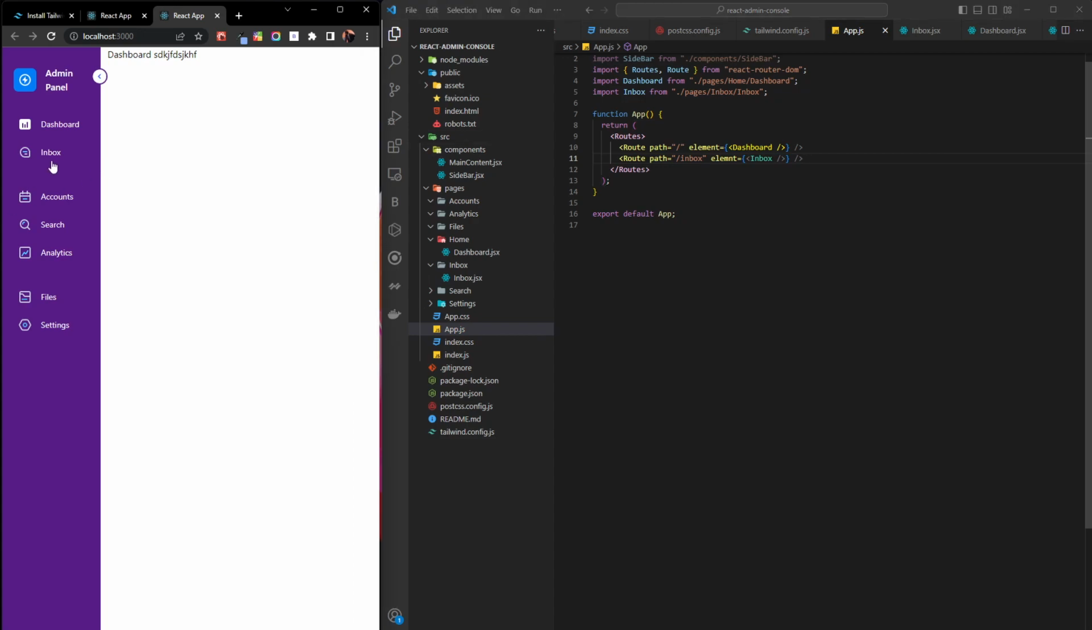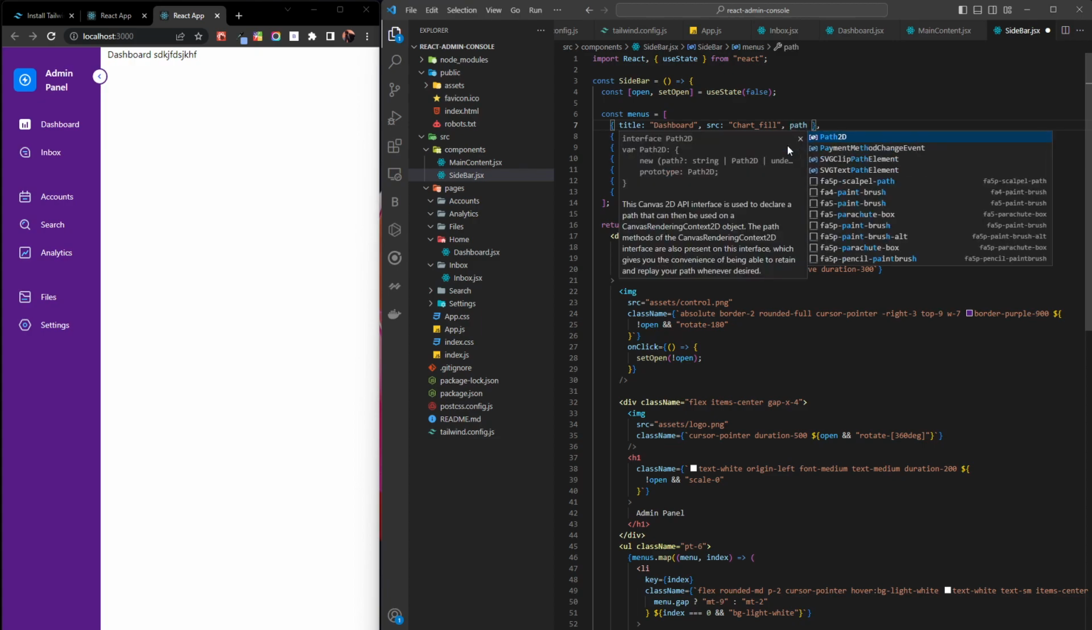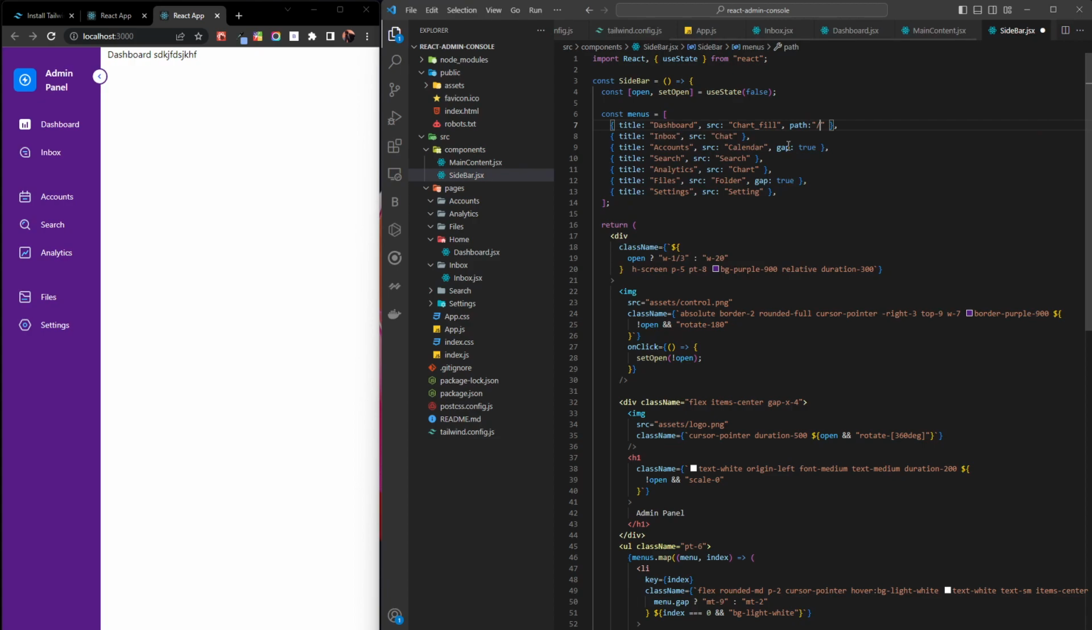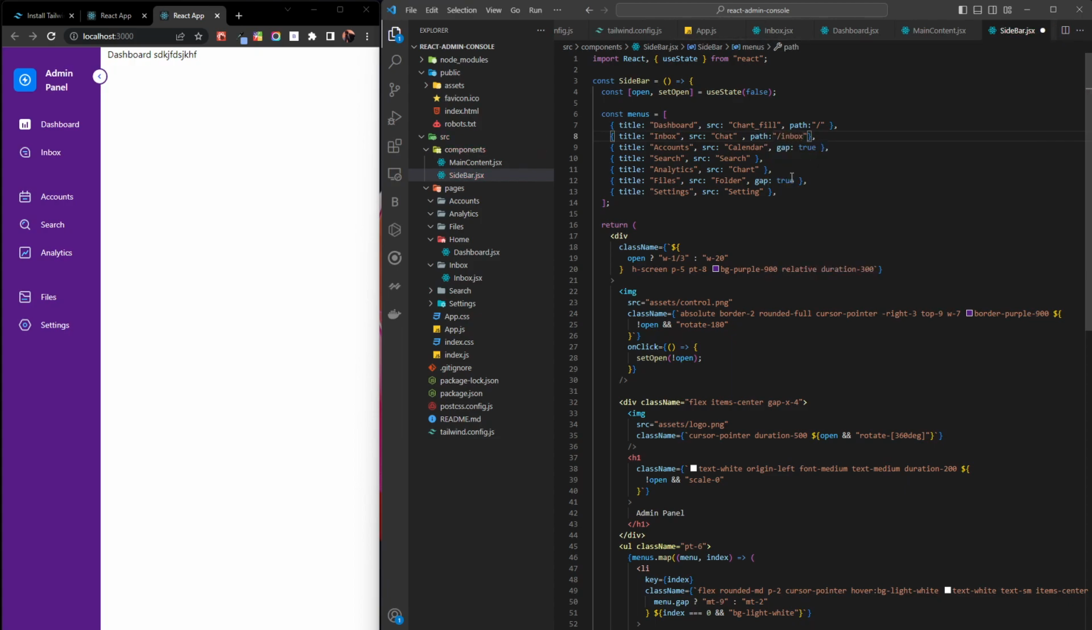Now we can't right now click on the path. So what we need to do is go to the sidebar, and you remember we have already created this menu. For the dashboard, we'll go here and say path colon, and this is the root path. And then here we'll say path colon inbox.